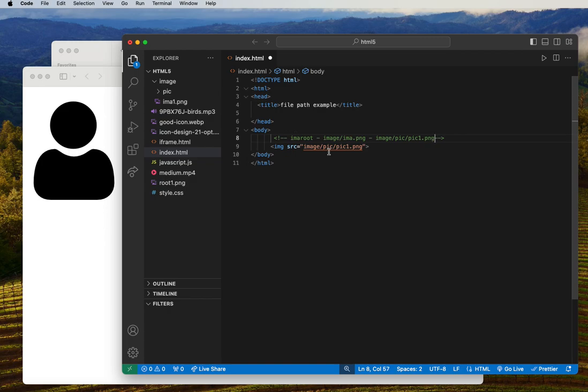Okay, so these are the simplest ways of calling files inside our HTML. It can be a normal HTML file, or it can be any other file. Just like the way we're calling the image, you can call other files using the same file path in HTML.